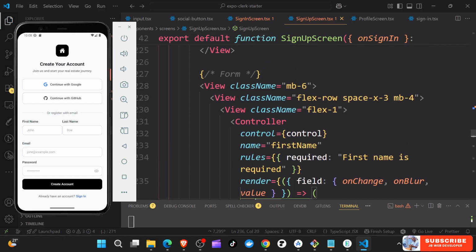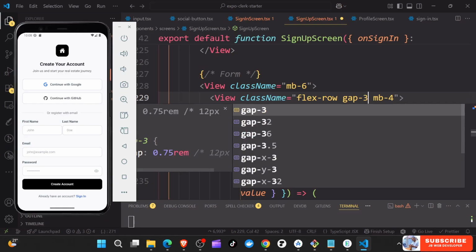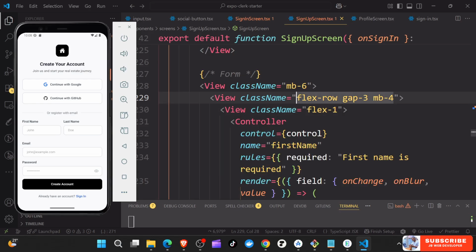and here, instead of using this space X on the flex row, let's use gap of 3. Space X does not work. Every time you find that space X does not work here, the gap works. So the gap is good. Then we have margin bottom of 4. I'm just going to use margin bottom of 2.